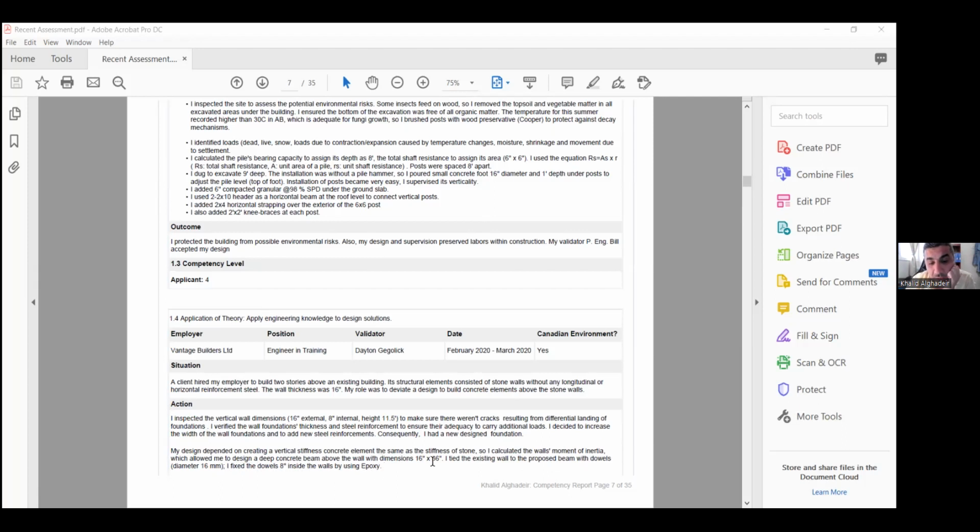with dimensions 16 inches by 36. I tied the existing wall to the proposed beam with dowels of 16 millimeter diameter. I fixed the dowels 8 inches inside the wall by using epoxy. And we all know that, it's general, most engineers can do that.